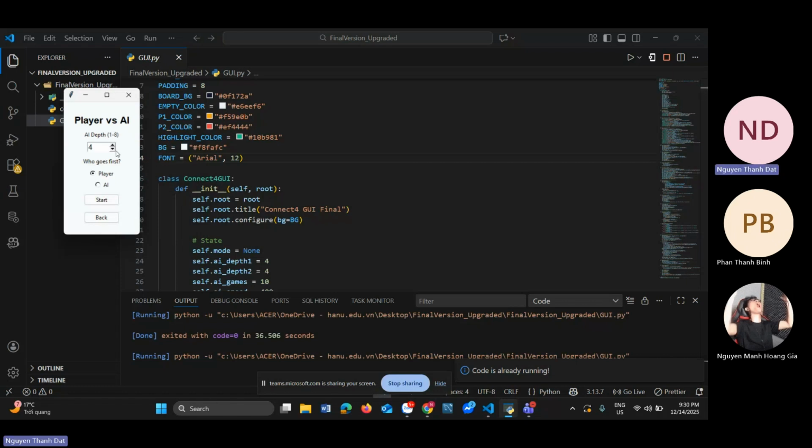Let me explain the third step first. The third step defines how many moves ahead the AI will explore using the Minimax algorithm. In this demo, we mainly use depth 4 and depth 6. Depth 4 is faster but less accurate, while depth 6 is slower but produces stronger and more strategic moves. Thanks to AlphaBeta Pruning, the AI can still reach deeper levels efficiently.